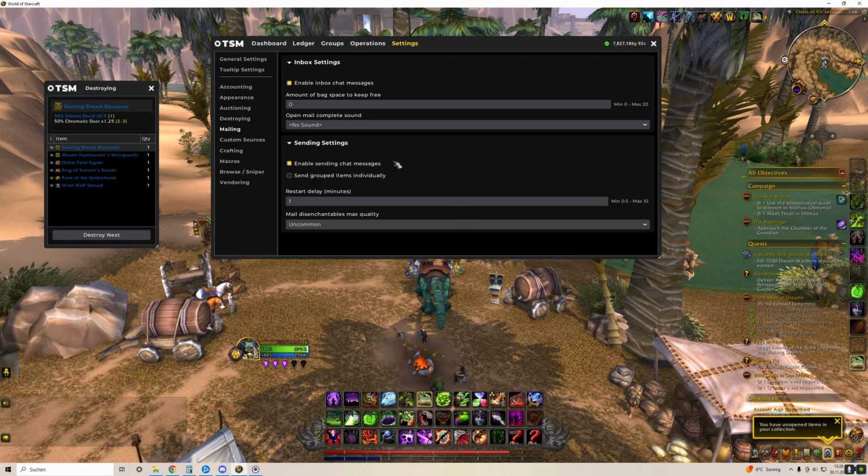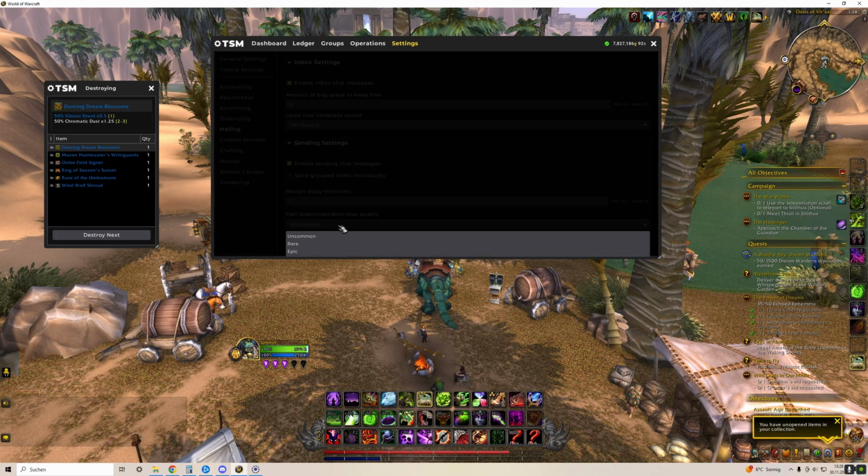But if you enable this little thing in here, you would mail 2 different mails to the character. One mail with the item 1 and the second mail with the item 2, okay? But like I said before, I don't mind that, so I keep it deactivated. Restart delay 1 minute, just keep it to 1 minute, and mail disenchantable max quality, that's fully up to you.